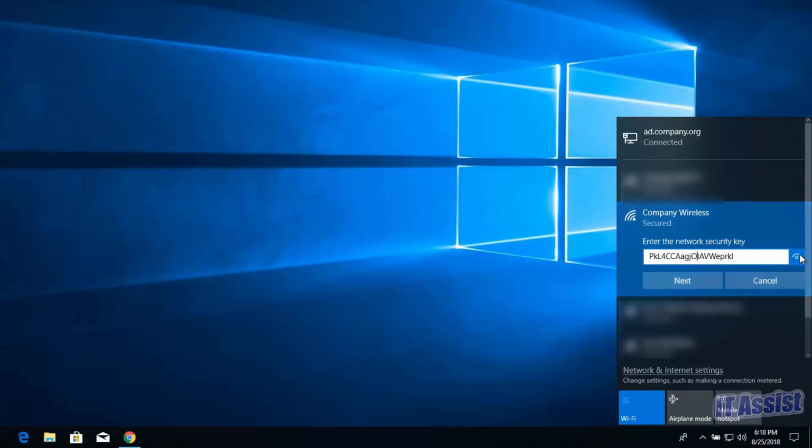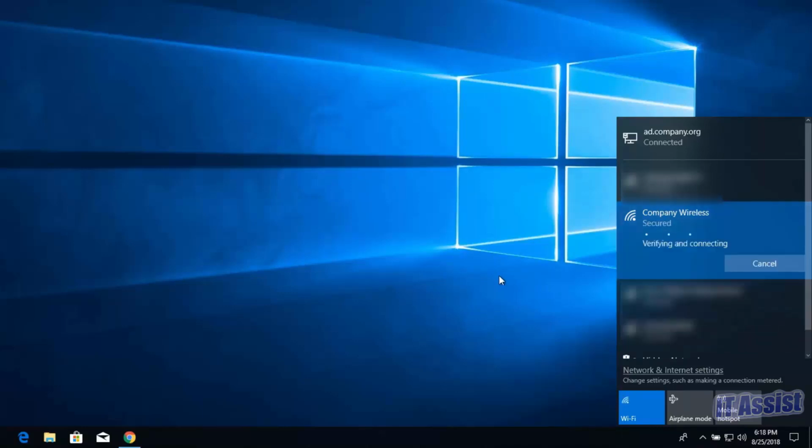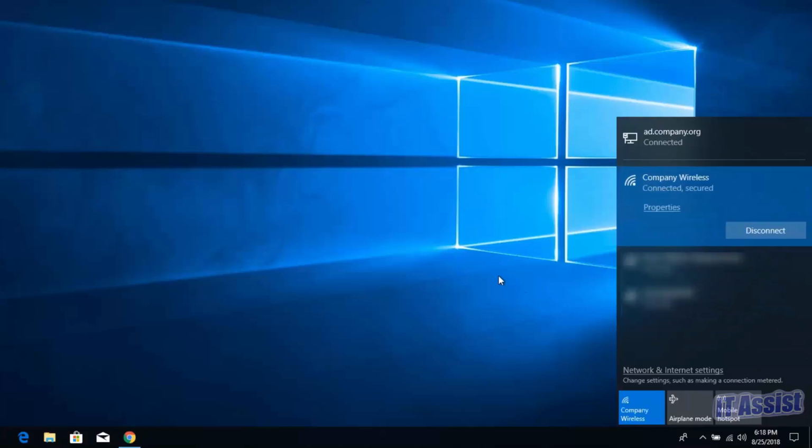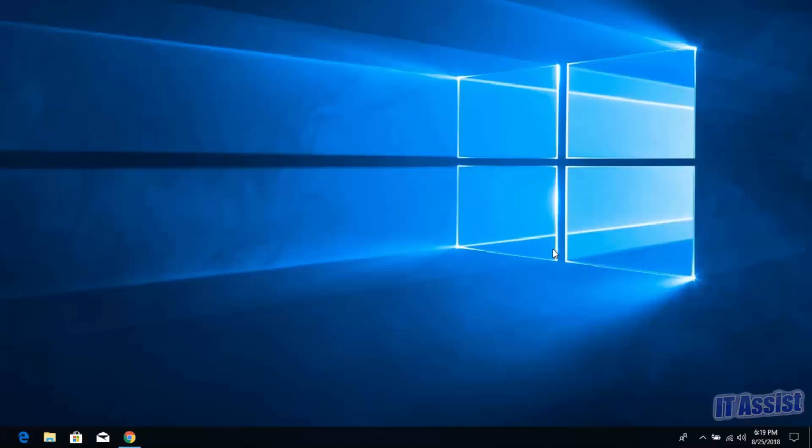We're going to paste in that password that we just copied. There it is. And we're going to hit yes to allow it to trust the network. Okay, once your company wireless is connected, we can move on to the next step.